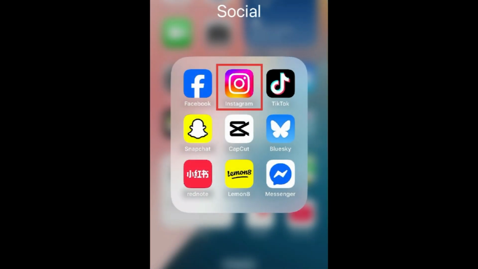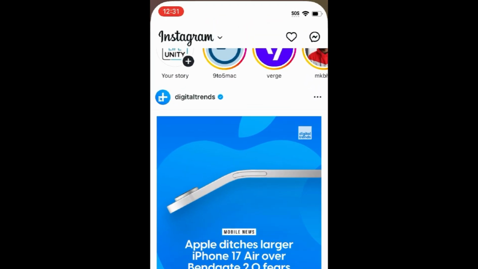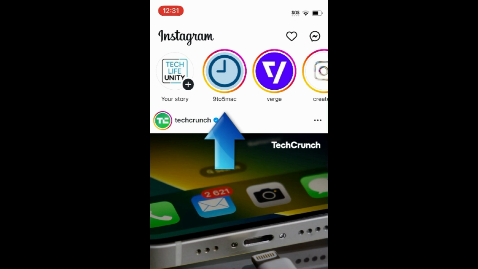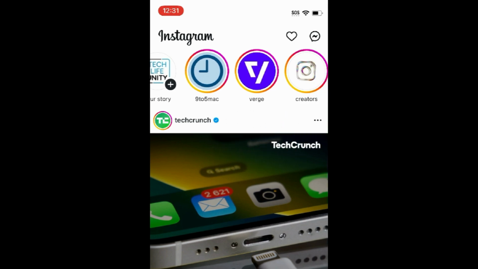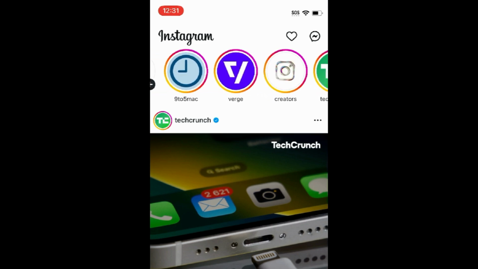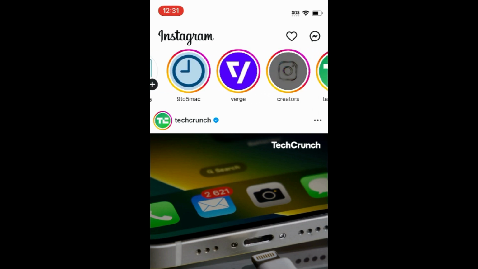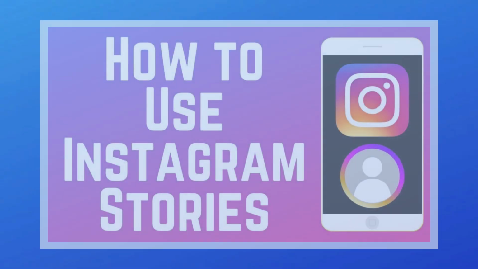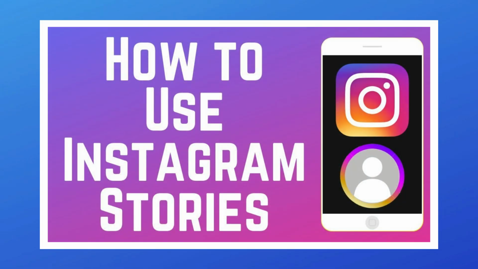Once you have the Instagram app set up and have created your account, this is what the main homepage looks like. At the top, you'll see Instagram stories from people you follow. You can tap someone's profile icon in this menu to watch their story. Stories are temporary posts that disappear after 24 hours, so they're a great way to share what you're up to in the moment. Check out our beginner's guide to Instagram stories to learn more about this feature.